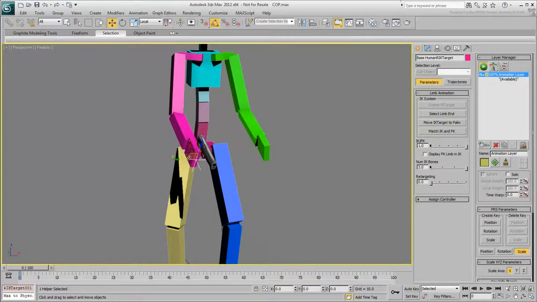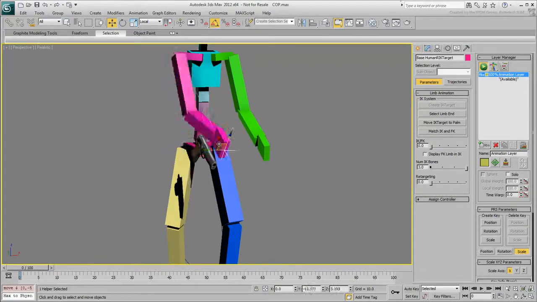At this time, moving the target around still has no effect on the arm. This is because the IK-FK blending is favoring the FK solution. Bring that slider all the way to the left to favor the IK solution. Now the IK target affects the hand and the arm.